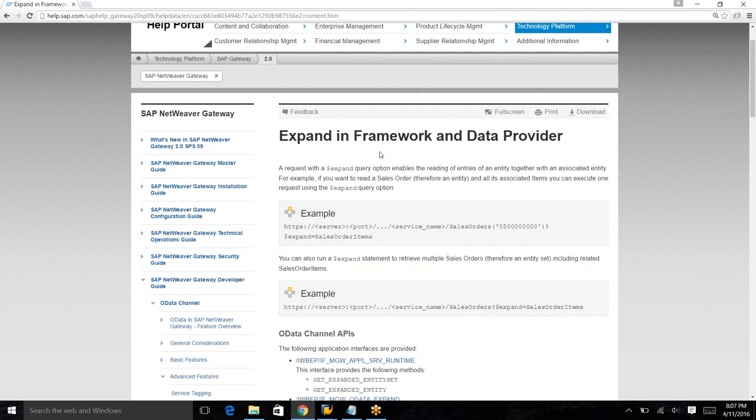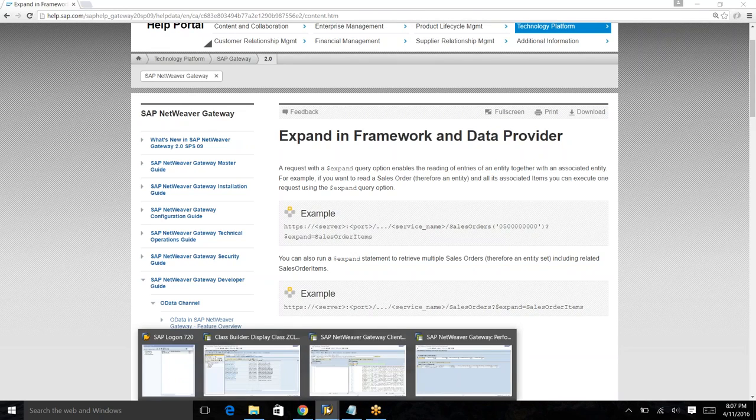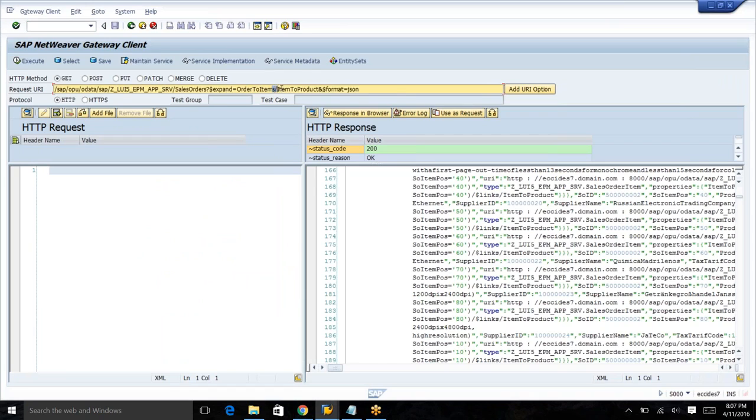There are two ways to do it. It is called the expand query option. One way, we don't need to do anything: the framework provides the expand option. I will show you. If I wanted to get all the sales orders and all of their sales order items, this is how I request it.